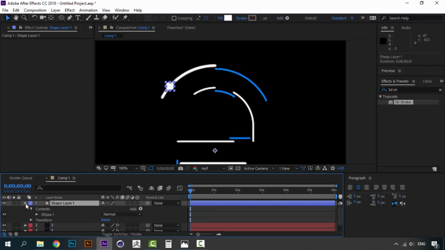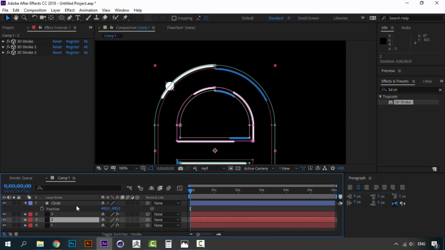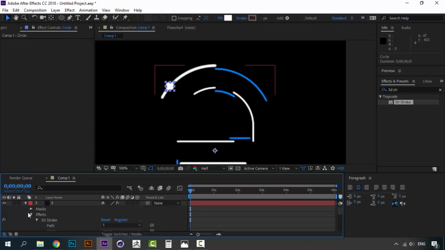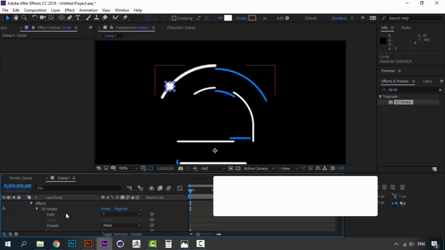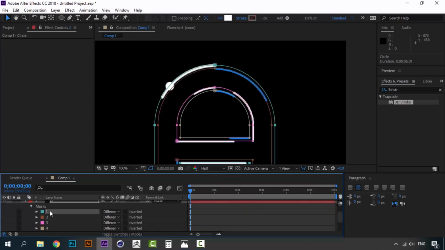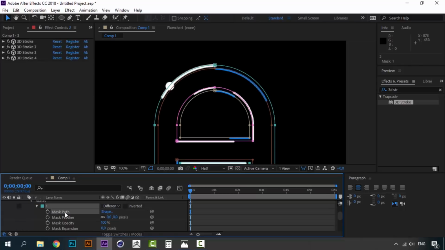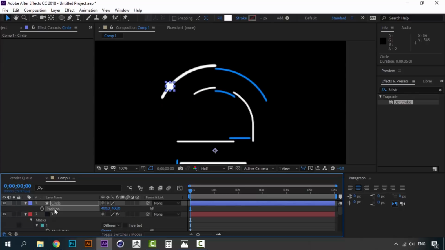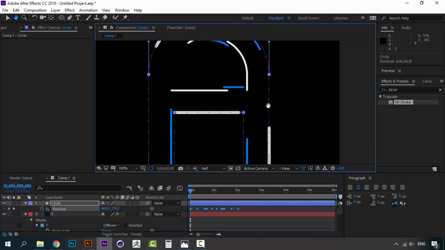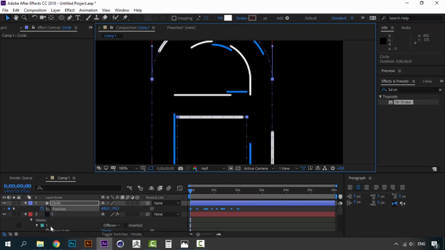Alright, now open the position for this shape. We can call this circle. Now I'm going to open one of these masks. For example, I'm going to take the first mask and click on mask path, for this, the blue one, and press Ctrl and C to copy. Then I'm going to move to the position and paste it with Ctrl and V, like this. So this will create a motion path for the circle based on the shape of the mask.